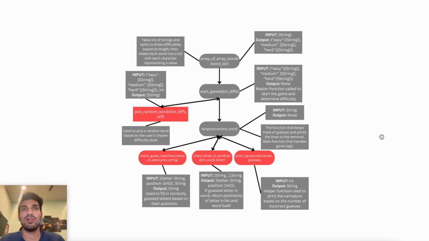Finally, the hangman function uses 3 helper functions. The print caricature is separate so it can be called whenever needed. The check letter in word and return guess line functions were separated to make debugging simpler, make the hangman function far less complex, and also so that they can be easily called whenever needed. Overall, functions were split up to make decoding and testing easier, as well as easing visual complexity, and so that they could be called whenever needed without having to copy the code.